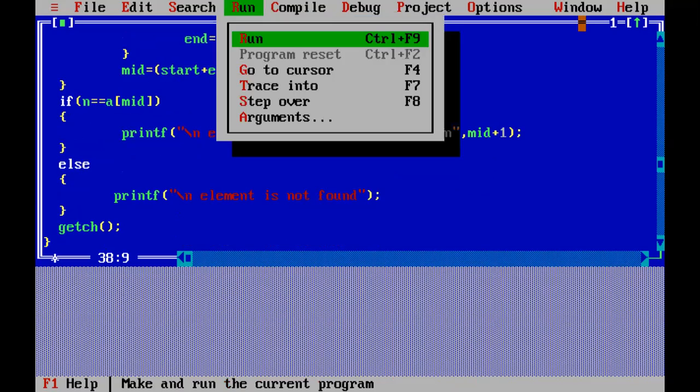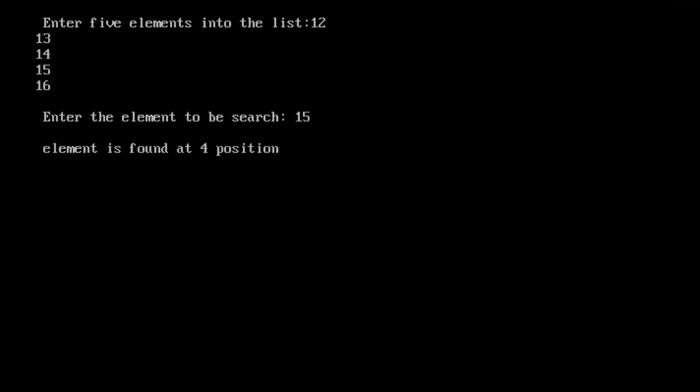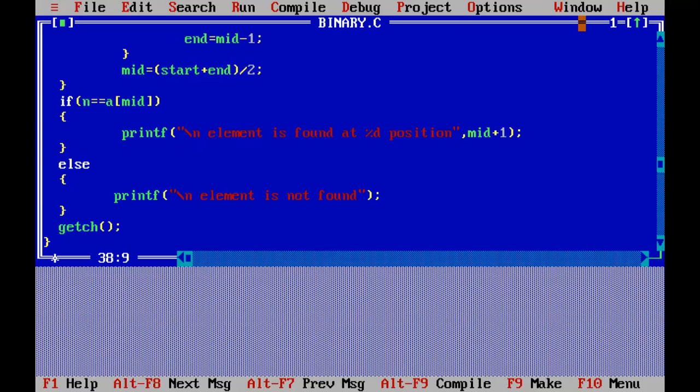So I am going to run this program. It will ask you to enter 5 elements into the list. Always take care that you enter the elements in sorted order. I have entered the sorted elements 12, 13, 14, 15, 16. Now the element to be searched is, say, 15. The element is found at position 4.